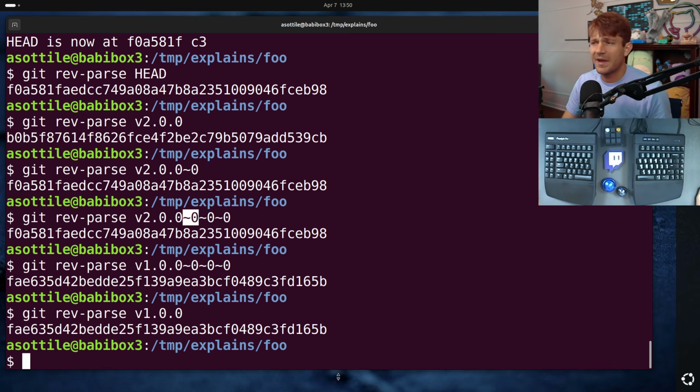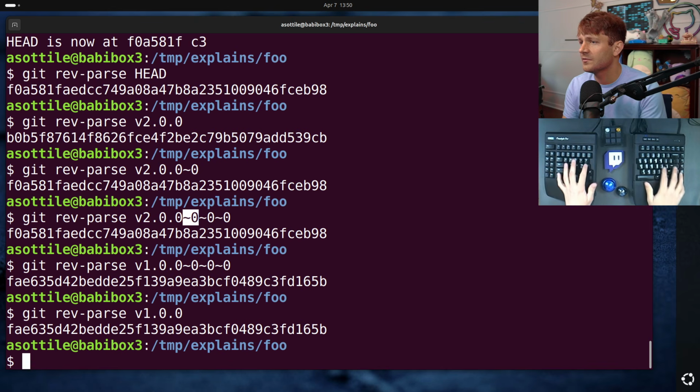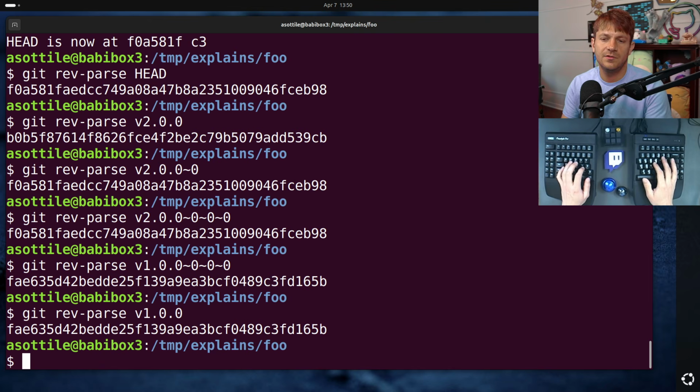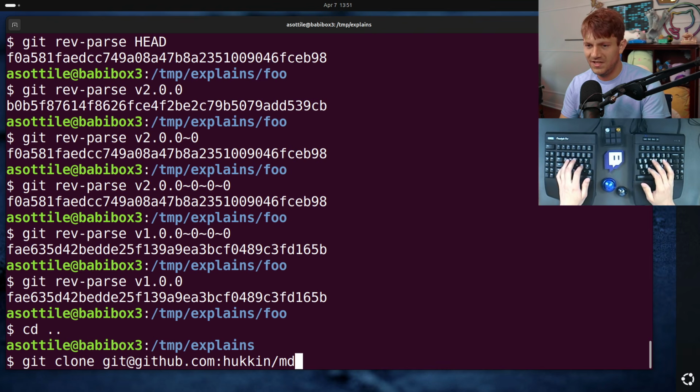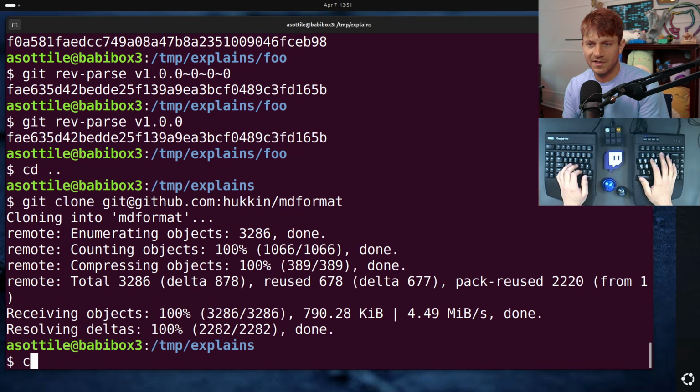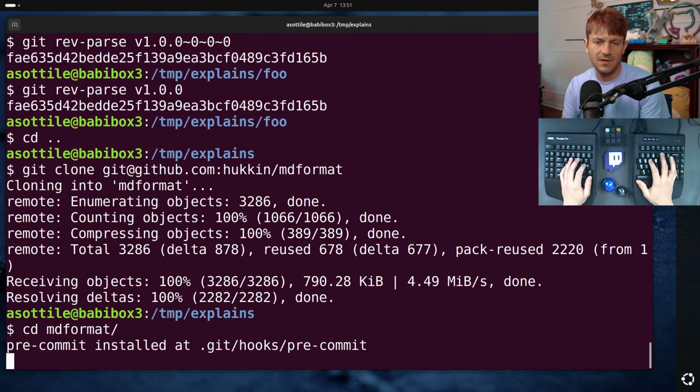Now, another reason that this matters, and I actually have to find a particular GitHub issue so I can show you an example of this being weird, which is this repo. Okay. So if we clone this repo, hookin md format, which I think redirects to a different repo, but it's fine.